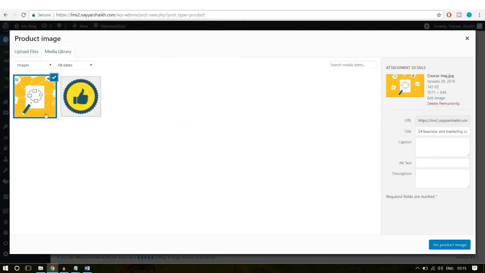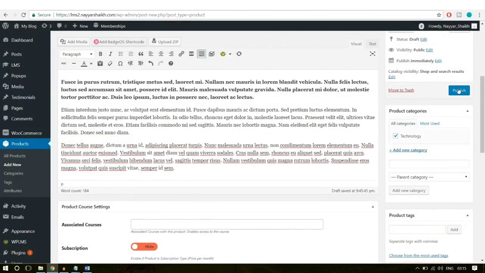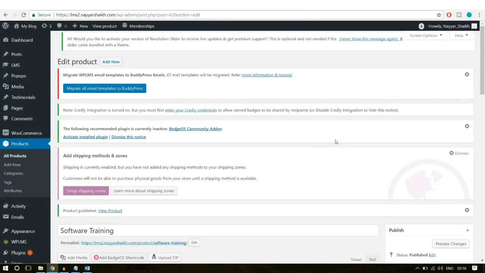Now we can set this image as the course image. Click on set product image. Fine. Now click on publish. With this we have created a product.